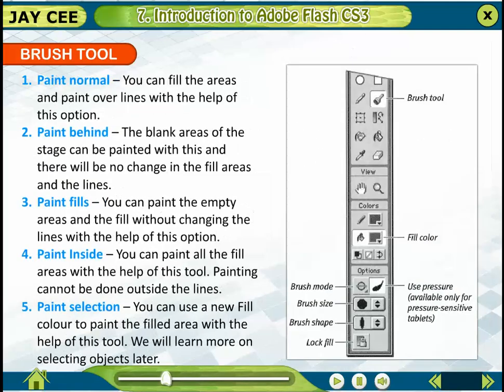1. Paint normal. You can fill the areas and paint over lines with the help of this option. 2. Paint behind. The blank areas of the stage can be painted with this and there will be no change in the fill areas and the lines. 3. Paint fills. You can paint the empty spaces and the fill without changing the lines with the help of this option.